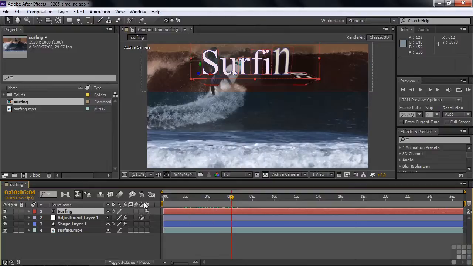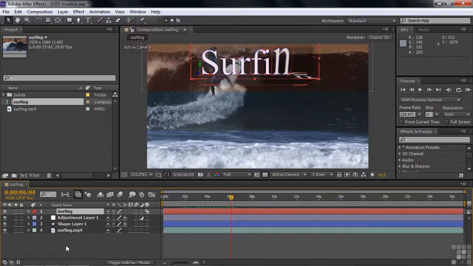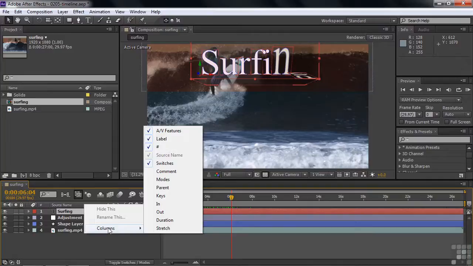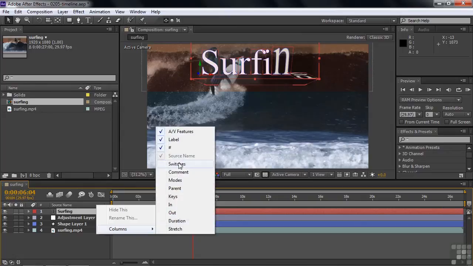We can turn these switches on or off as a group by going down to this little checkbox. If I click that, it turns them off, and turns them back on. There's another way to turn these on and off as well. If you right-click on a header here, any header, it doesn't make any difference, it'll say columns. Then you can turn columns on and off. So there's switches. I can turn it off, right-click, columns, and turn switches back on.